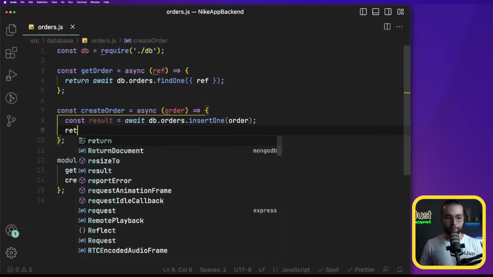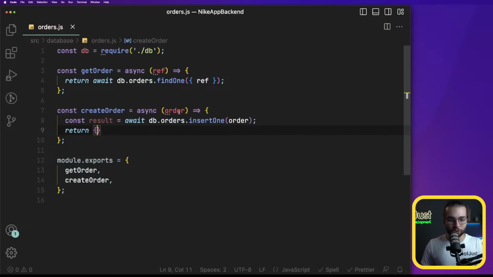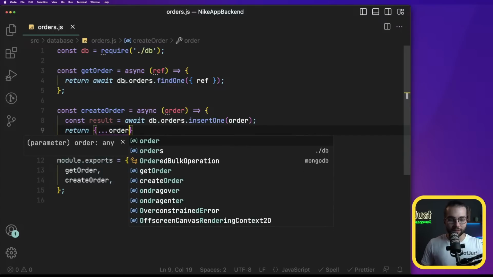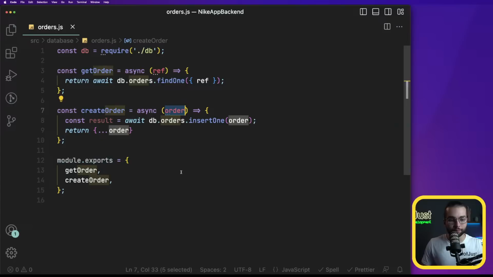Now what I want to return back here is all the data about the order. But the thing is that when we insert the order, MongoDB will automatically generate the ID for this item, and it will return it through the result. So what we can do is assign the ID here in order for us to know the ID of a newly generated item, and we're going to take it from results.insertedId.